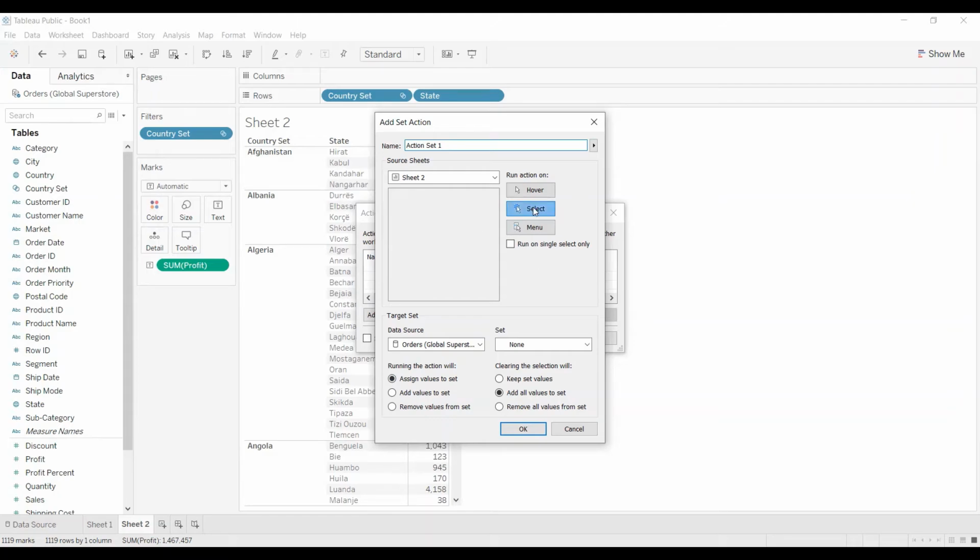So here I have to click on select, then data source, so that is global superstore. And here I need to select the appropriate set on which you want to perform action set. So here I need to select country set because on this particular set I will be performing the action, and the action that I'm going to do is select. So basically there are 3 types of actions: hover, select and menu.